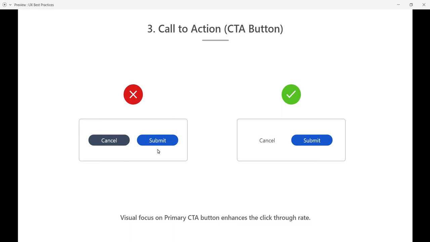So we should not confuse the user or give two options for the user to choose from, because both have equal weightage, visual equal weightage, right? So we should focus more on the primary button rather than the secondary button. So we should give some kind of a secondary color or a link color to this cancel button. So the focus should be more on the submit button, that is the primary button.